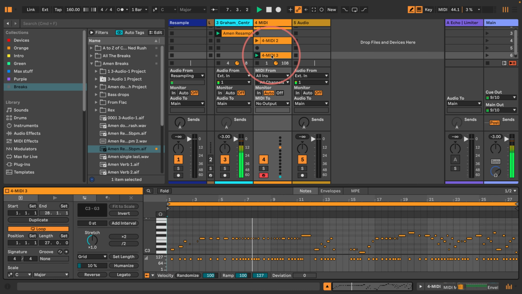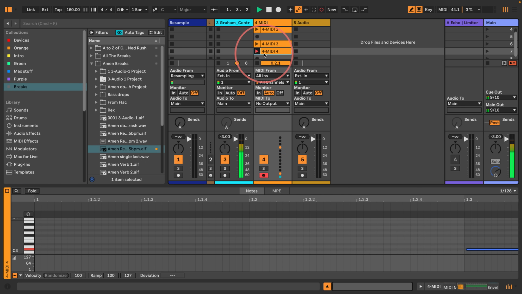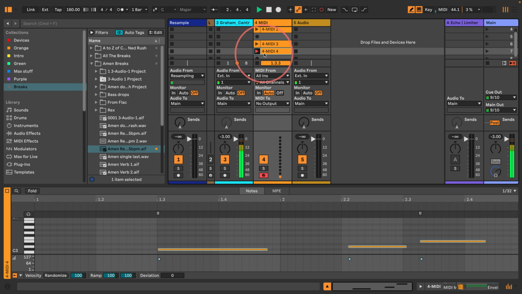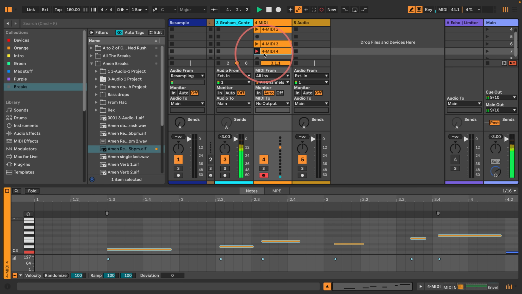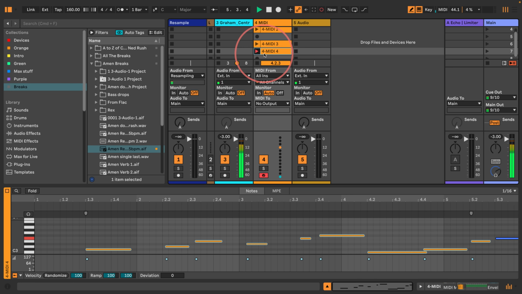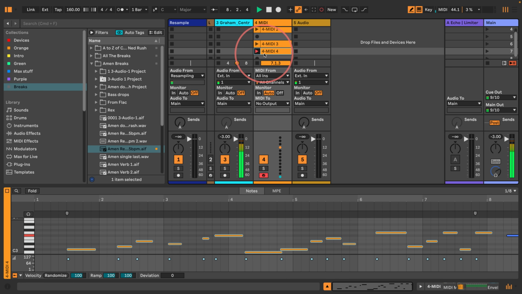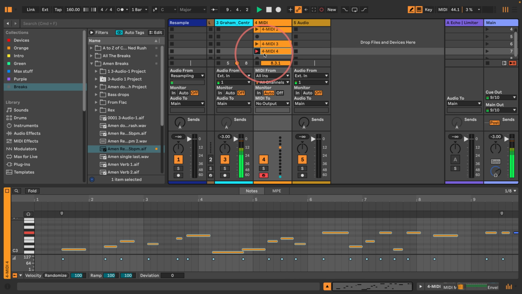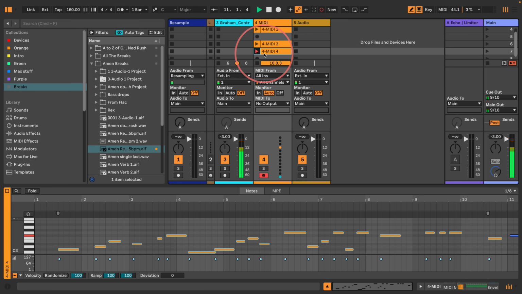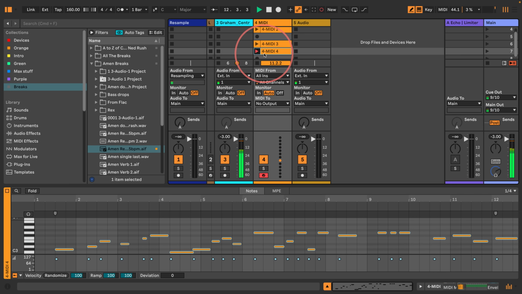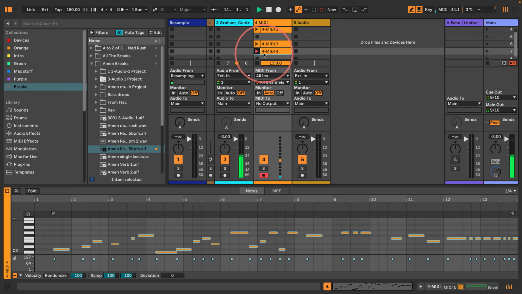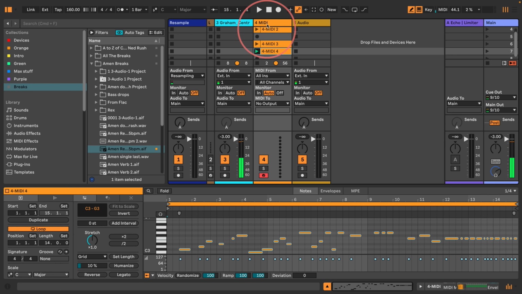So I'm just using that sequence I just recorded. Let's just do a new one. That one. Actually, maybe one thing we could do is quantize it before it goes in.